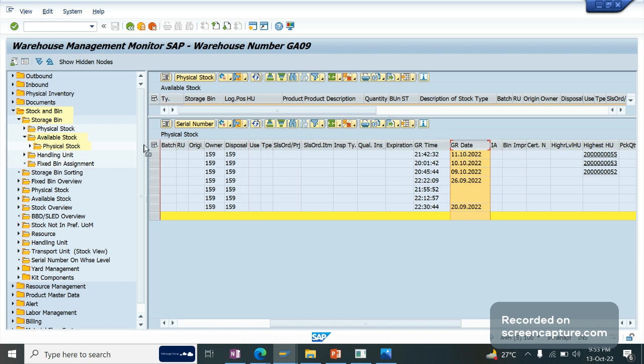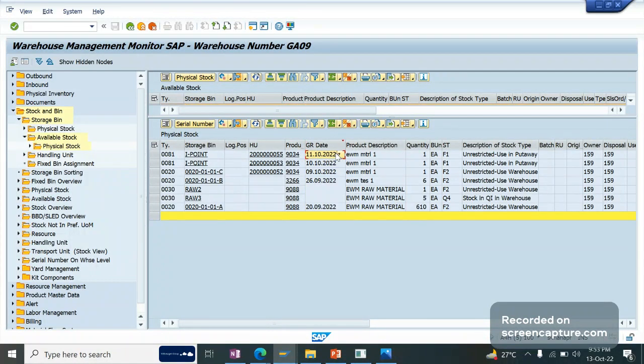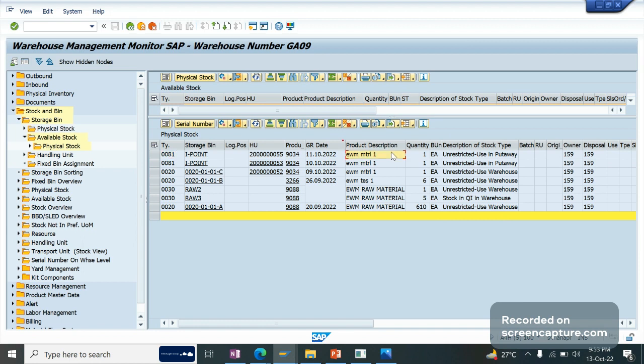I will just bring this to the front so that it will be easier for you to understand. Okay, so let's take an example. 9034 is the product in my outbound delivery. Forget about the stock type. Actually, generally F1 will not get picked, so let's assume the stock type is F2. In the delivery there is only one quantity, and we have one quantity in three different storage types, three different storage bins. So which HU is to be picked?